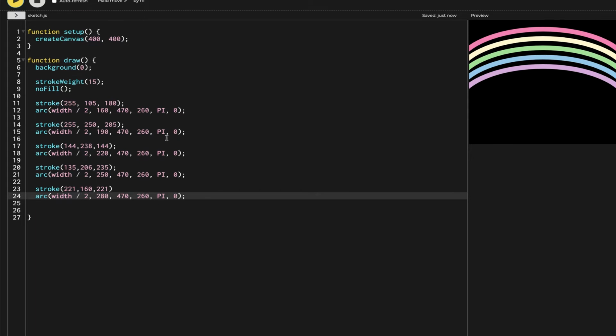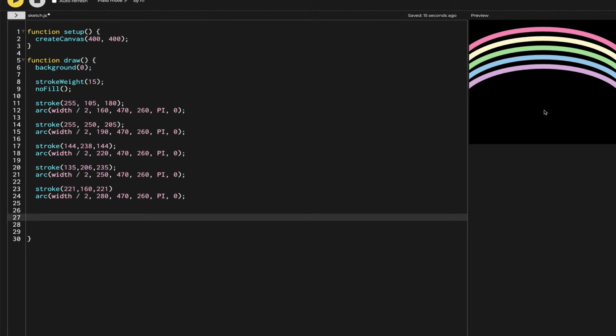Now after doing that, the next thing I wanted to do is use the dist, so when I move my mouse up and down, it changes the height or the thickness of the rainbow. So let's do that. So let's start with the stroke weight, because the stroke weight needs to change. So at this moment the stroke weight is 15 and I want to double it, so it needs to be 30.